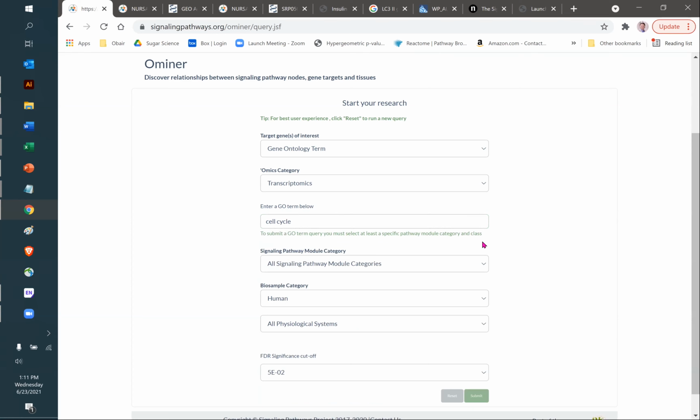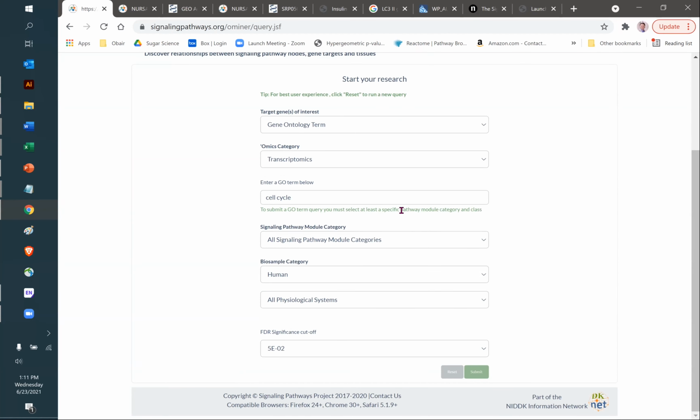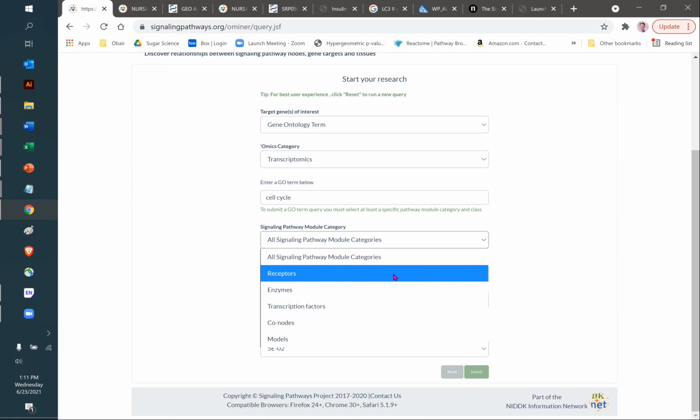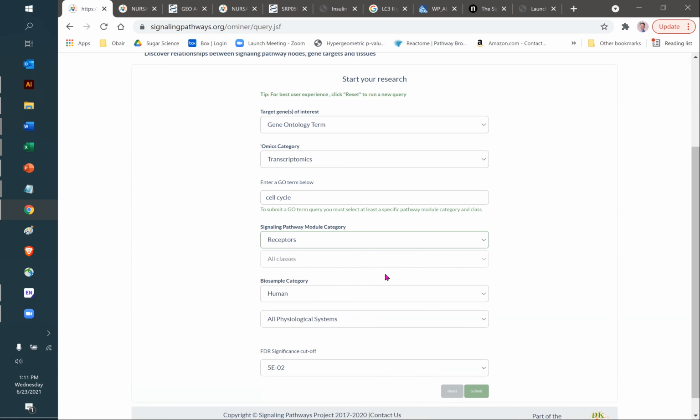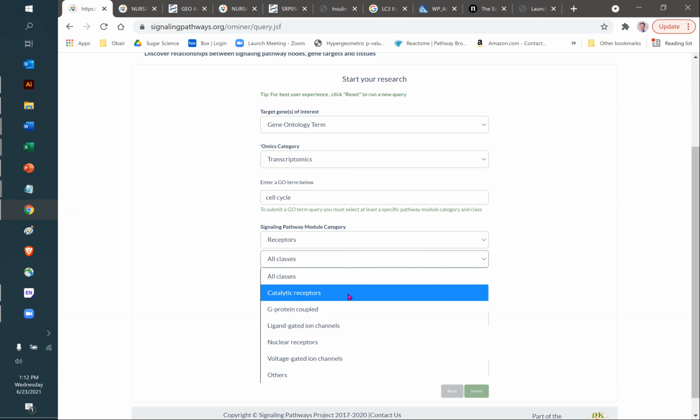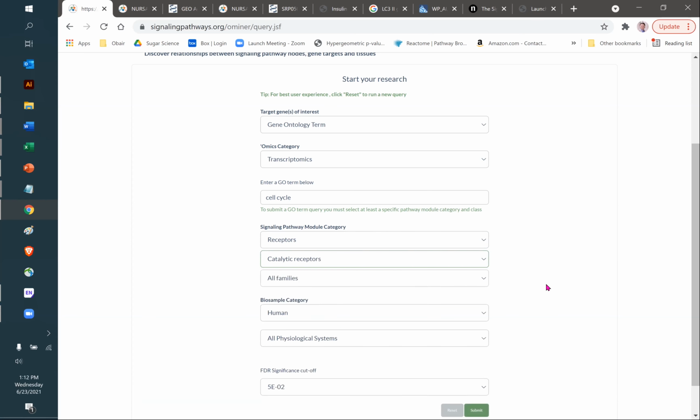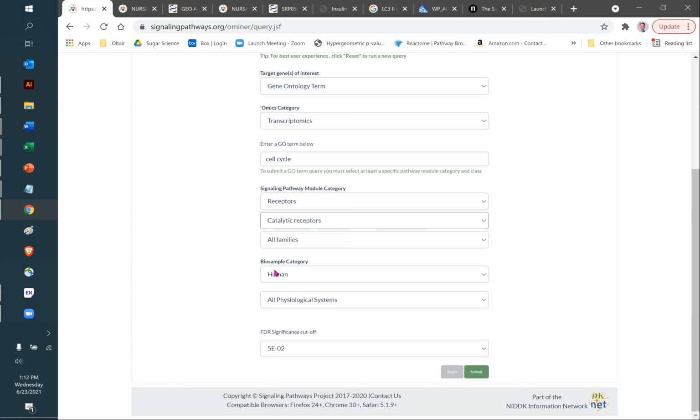And again, because you're submitting multiple targets here, there's going to be extra load on the server, and so in order to minimize that, what you need to do is to select at least a specific module, category, and class. So I'm going to select receptors, and I'm going to select catalytic receptors, and I'll leave the other format menus at their default settings.